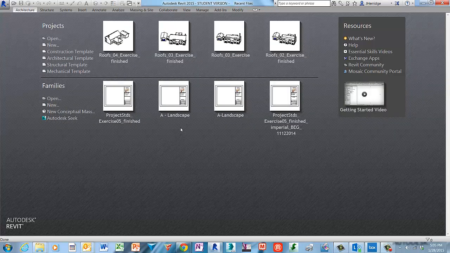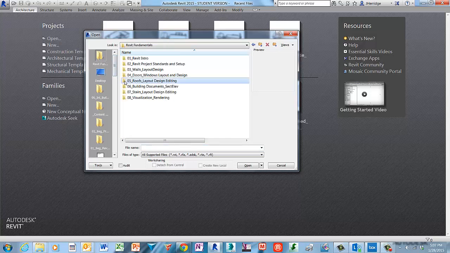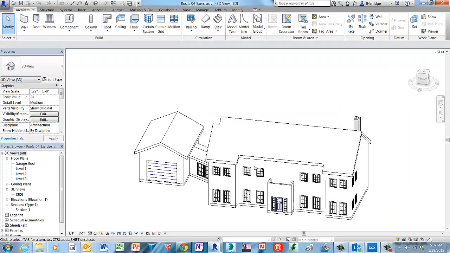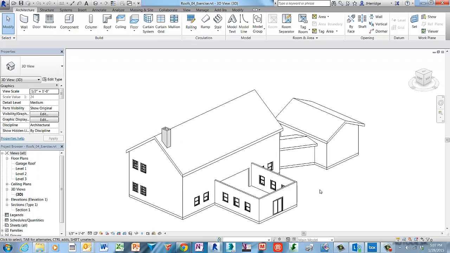Let's go ahead and get started with a hands-on exercise. Let's begin the exercise by opening up an existing file. Go ahead and click Open, navigate to your tutorial directory. Let's open up the Roofs 04 exercise project file. So here's the starting point, and maybe I'll orbit the model so we can see the back side. That's where we're going to be creating the gable roof using the roof by footprint method.